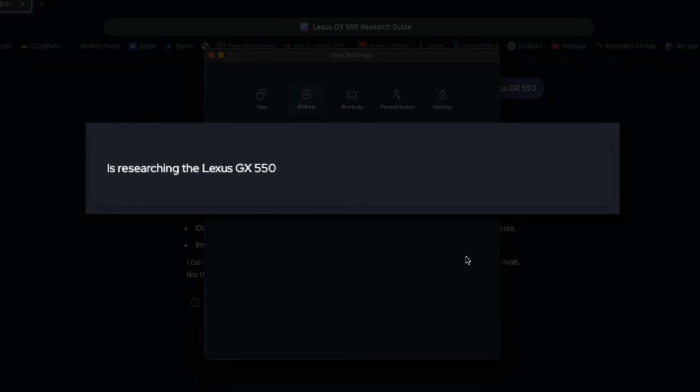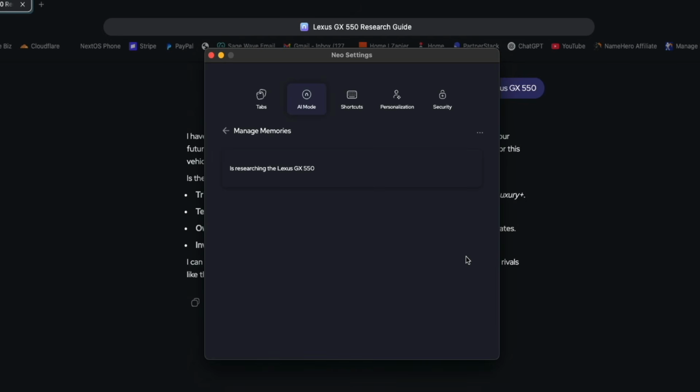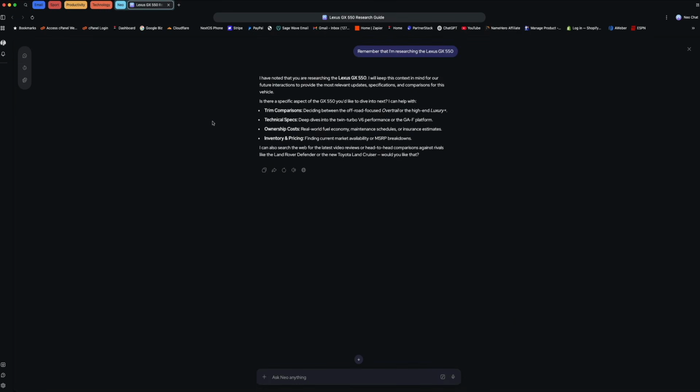Here you can see exactly what Neo knows about you. You can edit any of it, you can delete individual memories, you can wipe everything out at once. There's no hidden behavior profile running in the background, no silent data collection, no guessing about what the browser knows about you. It's personalization that you build and control, which honestly is how every AI tool should work. You get the benefit of browsing that understands your preferences without the creepy feeling of being watched.